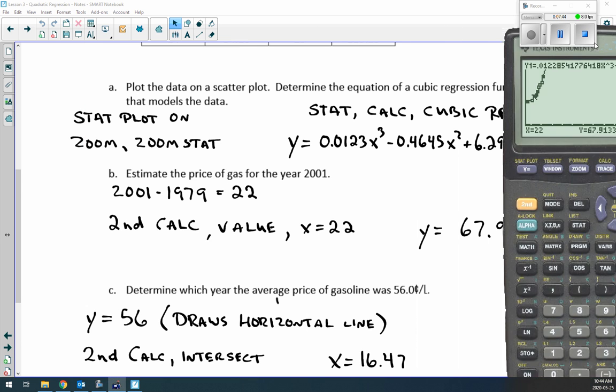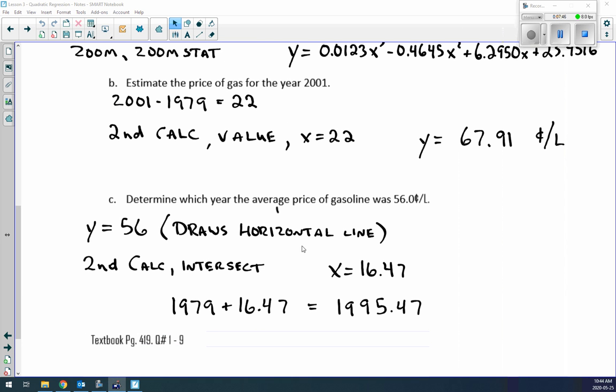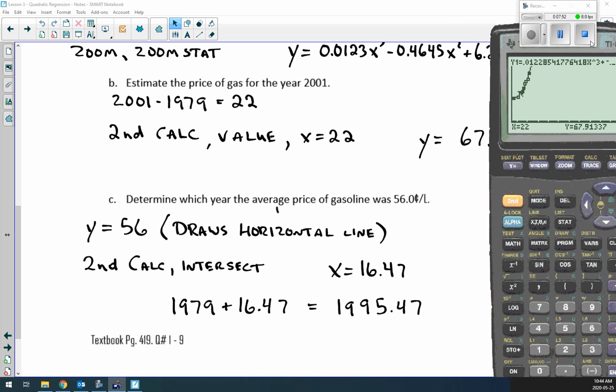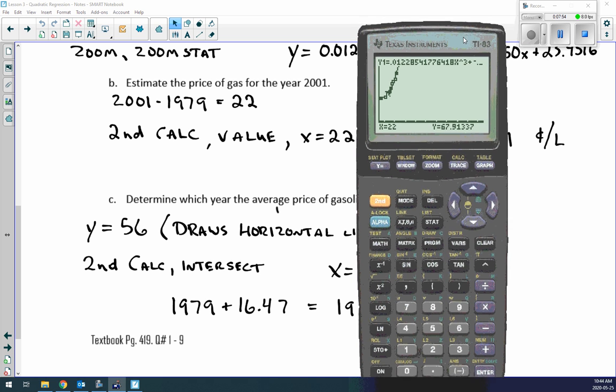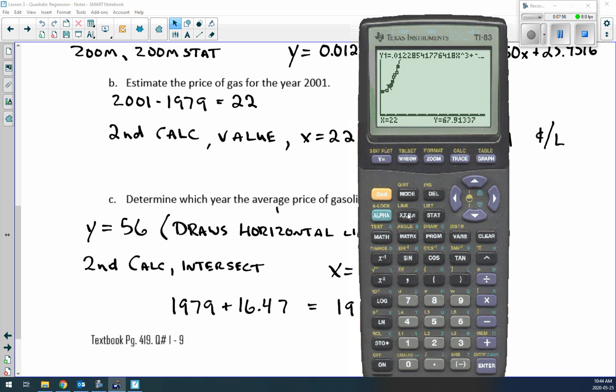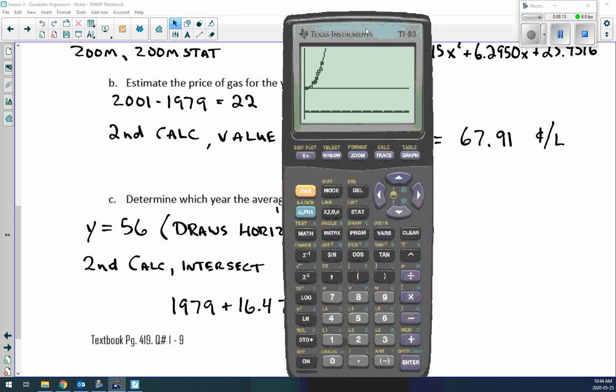Okay, now let's look at the next question: determine the year when the average price of gasoline was 56 cents. Again, you can't put in the X value, so we have to draw a horizontal line at 56. To do that, remember, go to y equals. There's the equation, so let's go down to y2 and plug in 56, and that's going to draw a horizontal line across the graph. There it is, though you really can't see it. You don't need to change the window. It should handle it when you find the intersection point.